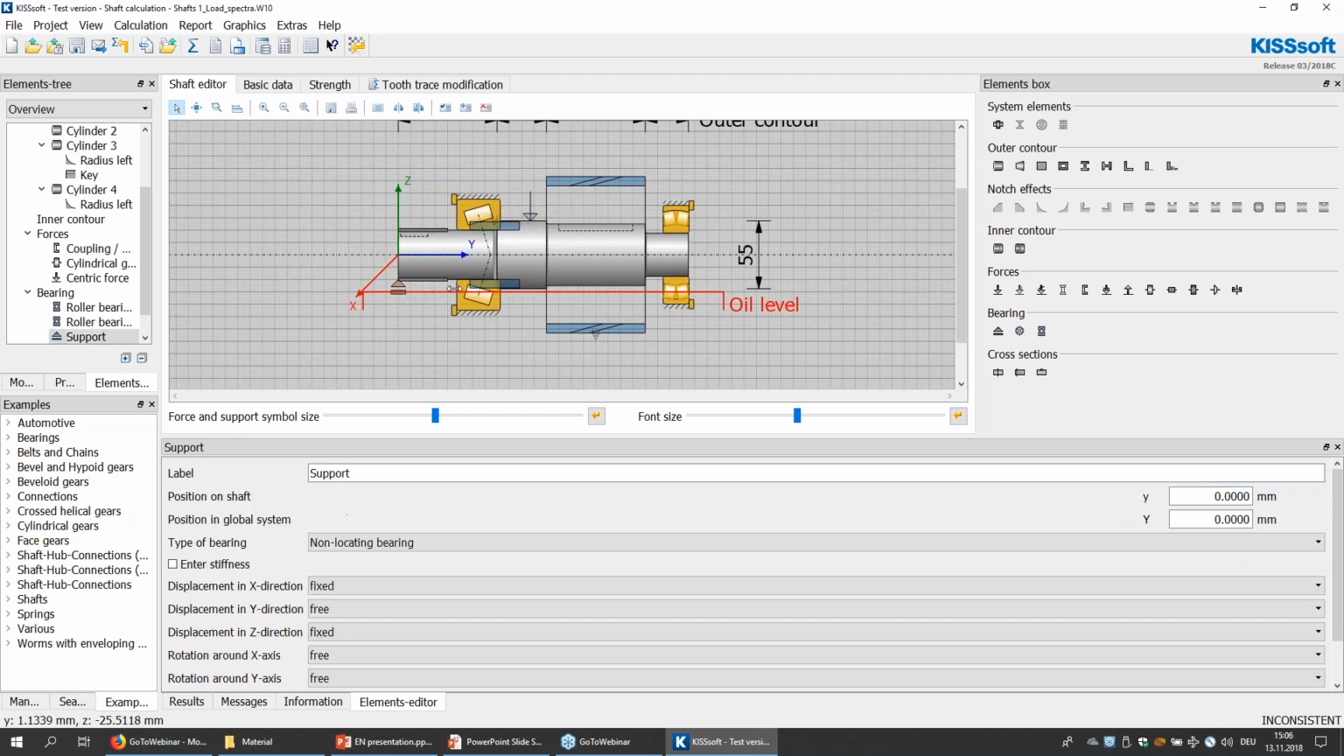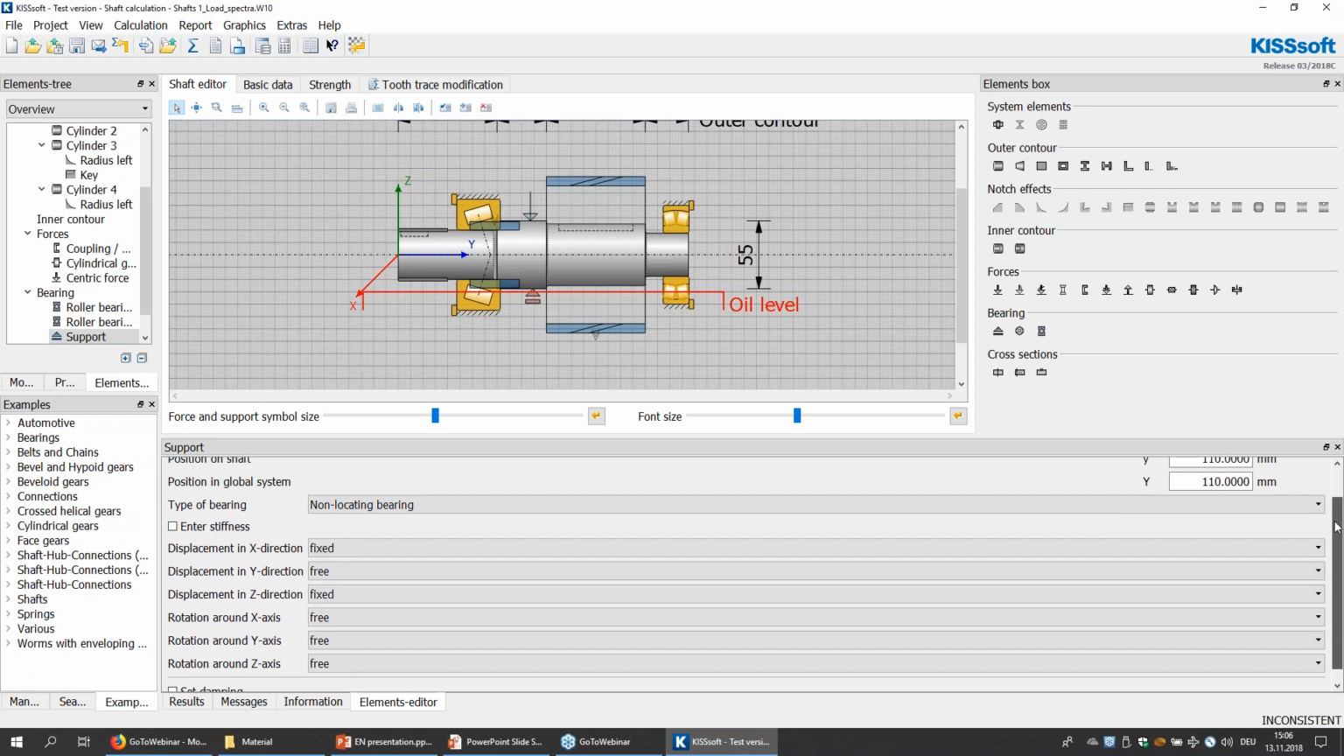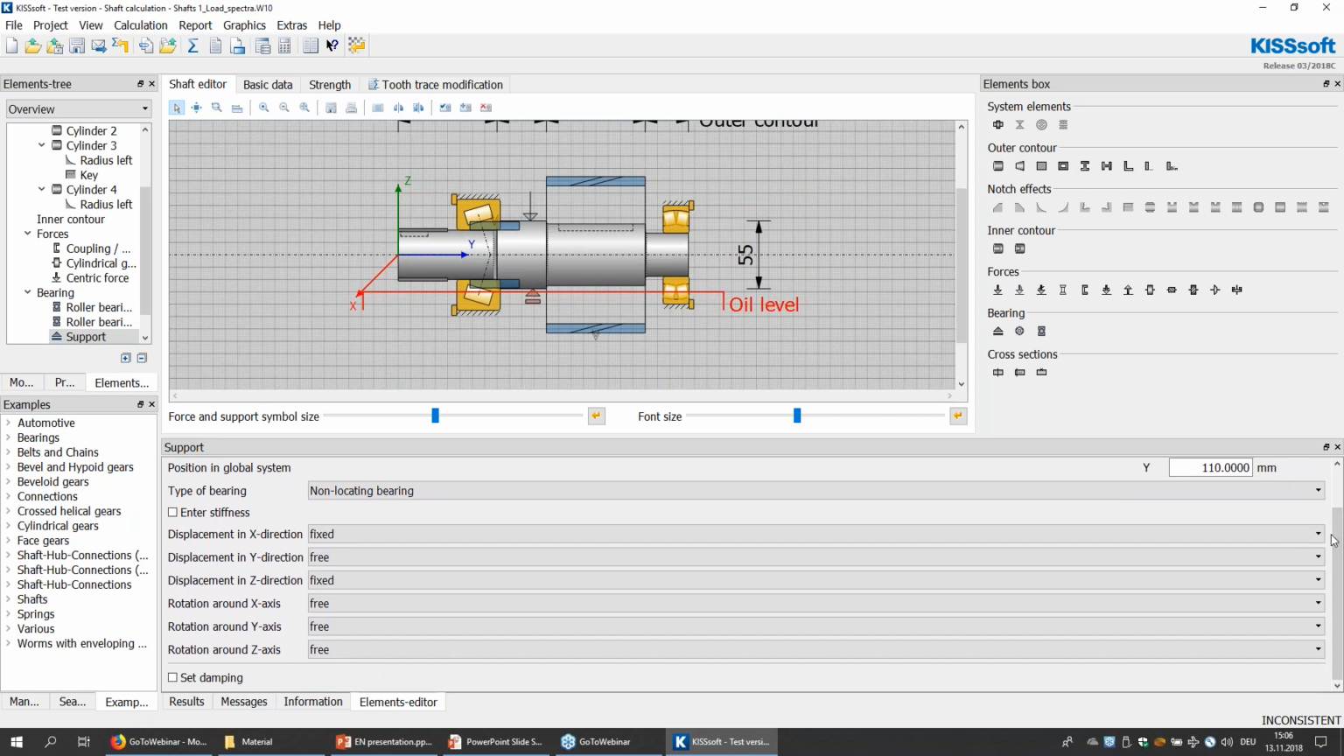So this is shown like that. This is a more general way to define your boundary conditions, since you can define different boundary conditions per degree of freedom, and that way you can have whatever kind of boundary conditions you want in any position of your shaft.